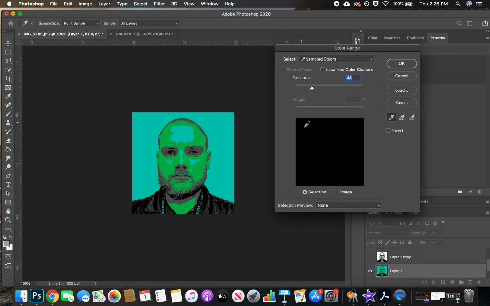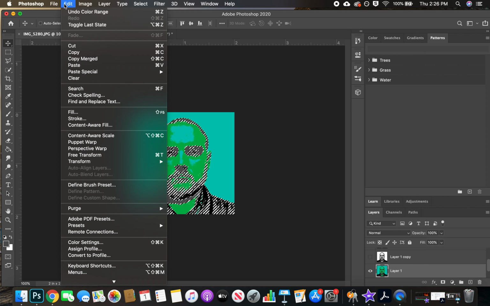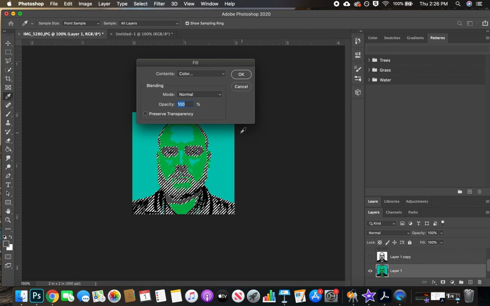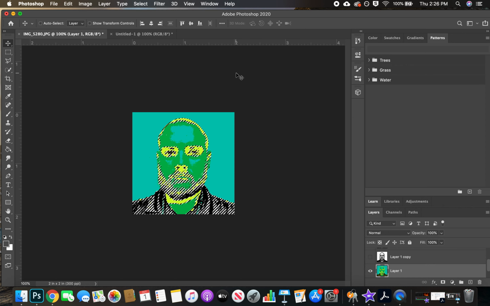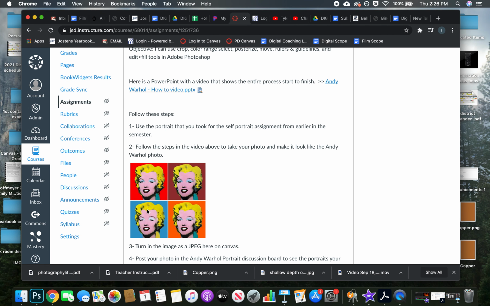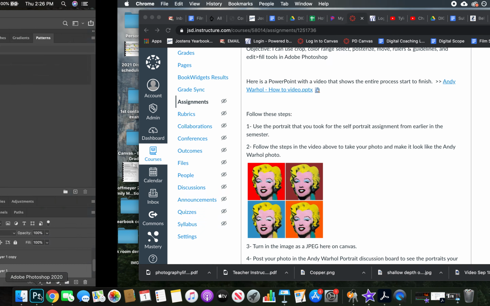So you'll notice now that we've done this a couple times, it's the same steps over and over again. So now I'm going to click on this gray, and then you can see what part it's going to be selecting. Hit OK, go back into Edit, Fill, Color, and maybe I'll do something like that yellow. Select, Deselect, and now you can see that it is kind of looking like Andy Warhol's portrait, kind of fun, crazy, bold colors. And that's the idea of this.